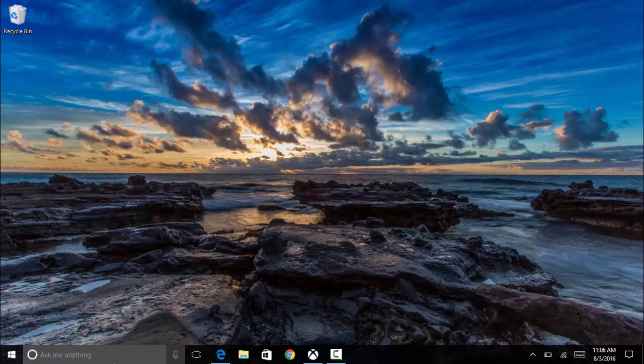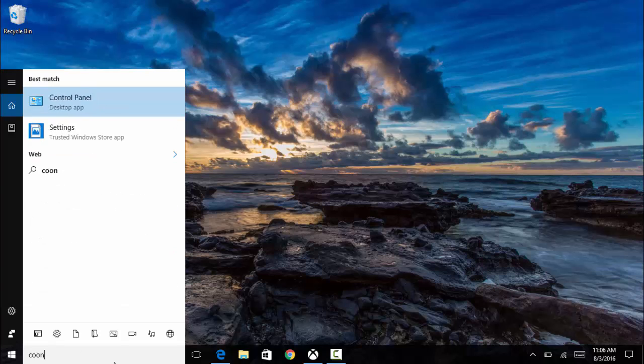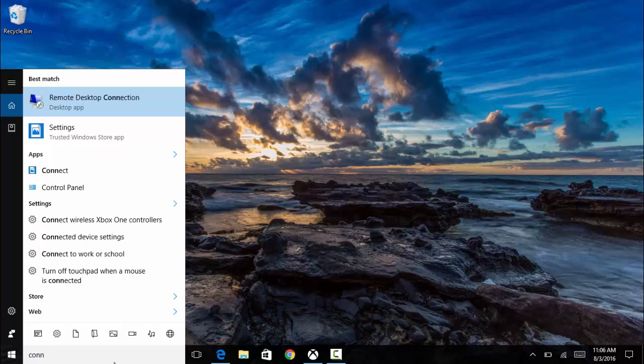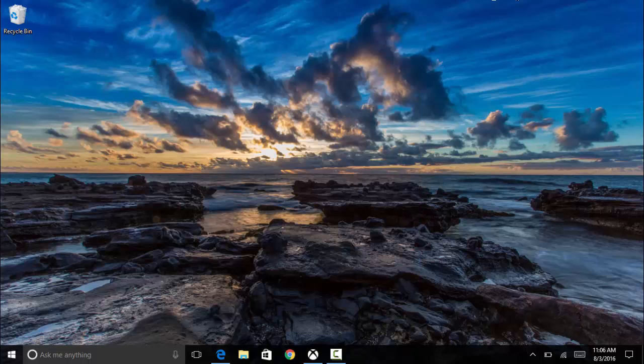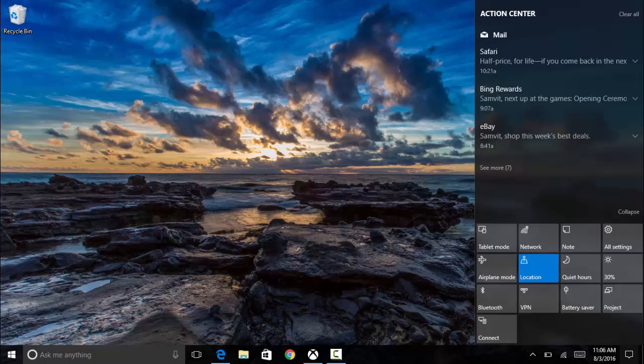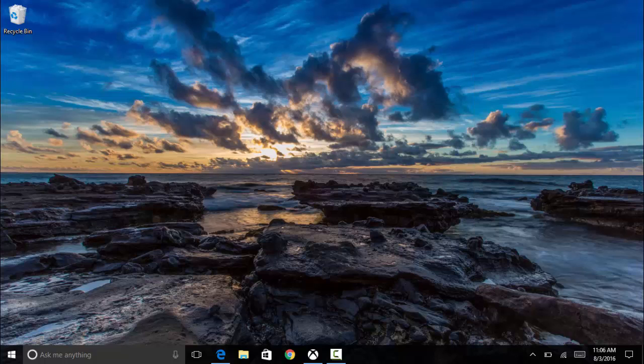Now, guys, another pretty cool feature that I've seen is actually Connect. So if you open up Connect, basically you can wirelessly connect to different phones and different type of monitors through this app, which is pretty cool. And you can also do the same thing through Project, which was there before, but you can still do that too. So that's definitely a pretty cool feature.